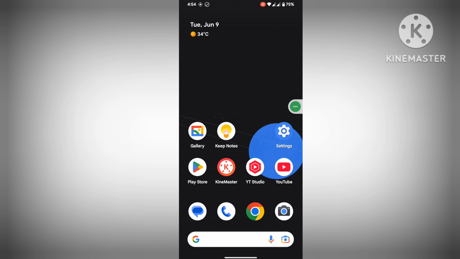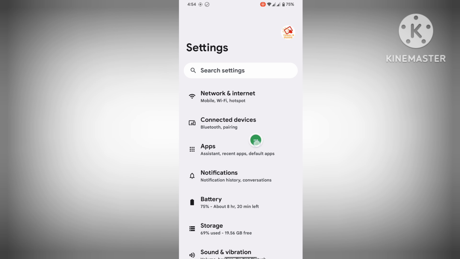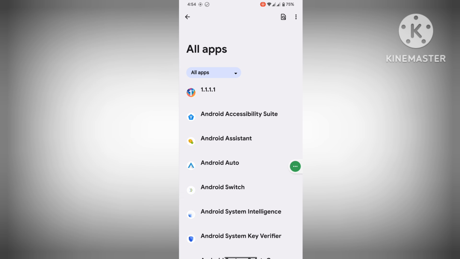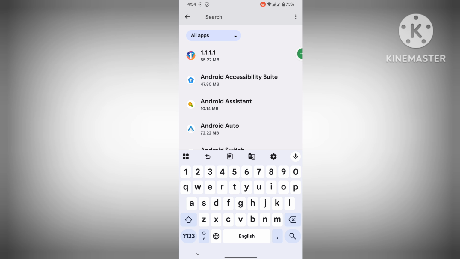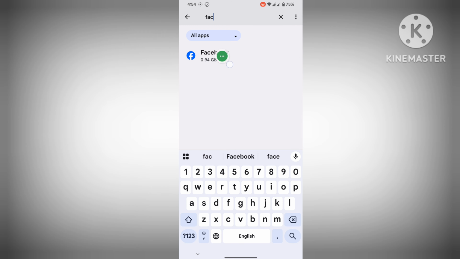Then go to your phone settings. Then go to apps, application management. Click on it. Then tap on see all apps. Now search Facebook app. Click on it.